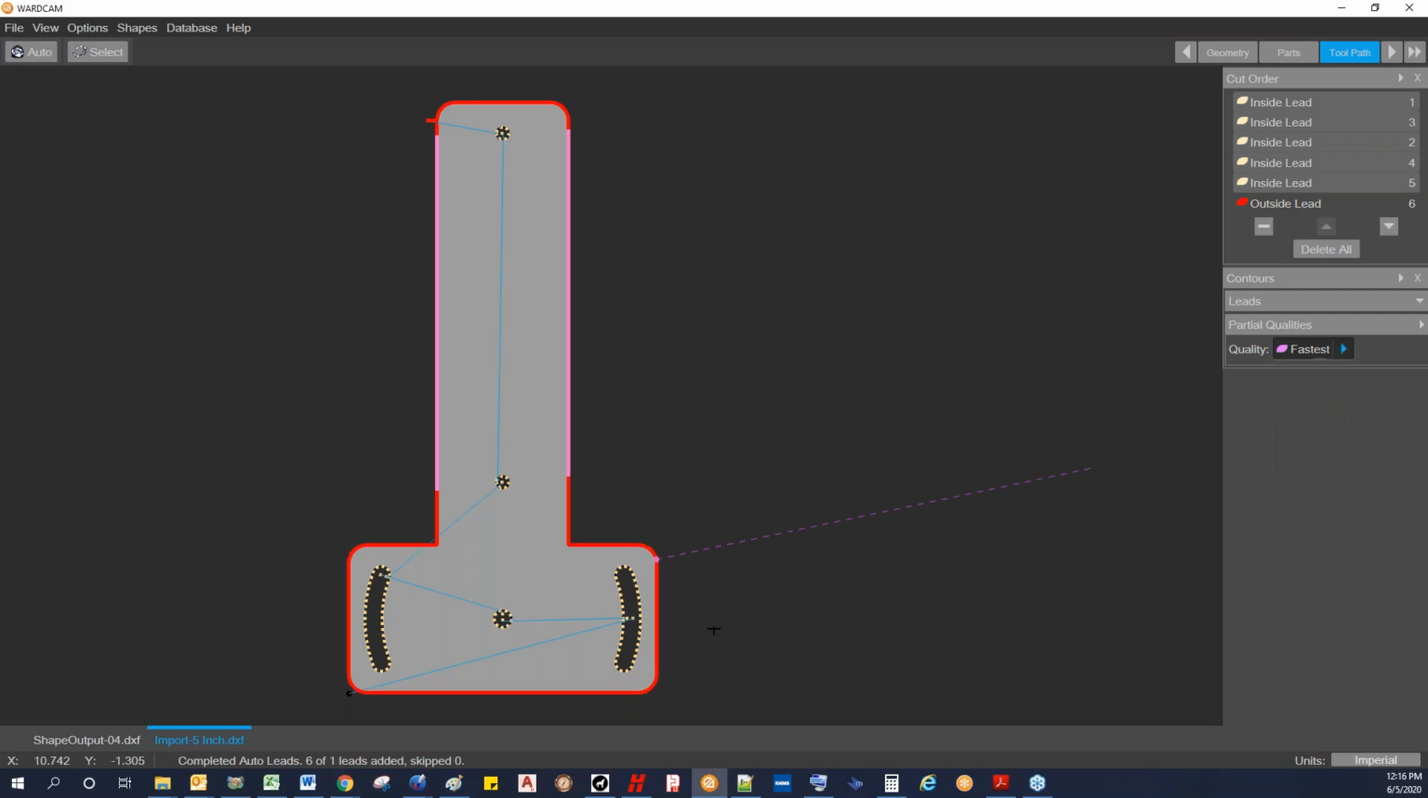So you could have 5 different qualities on a part if you wanted. So left click, and lock it in. So let's see here, got that.